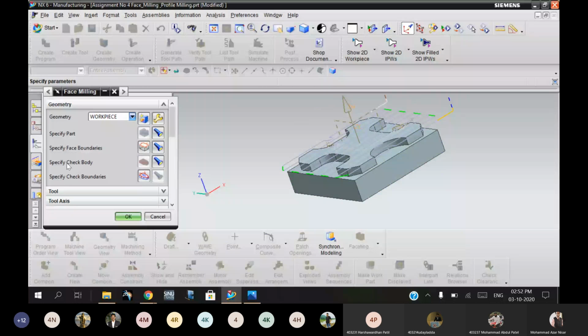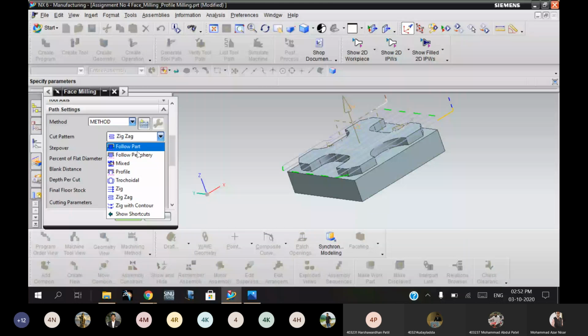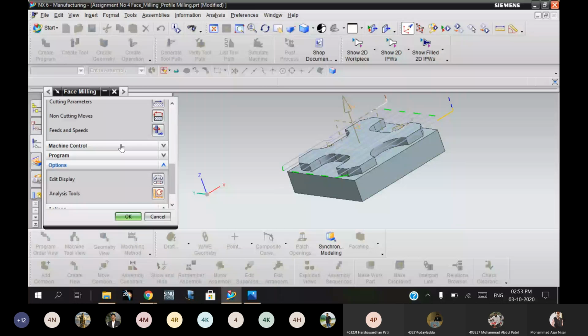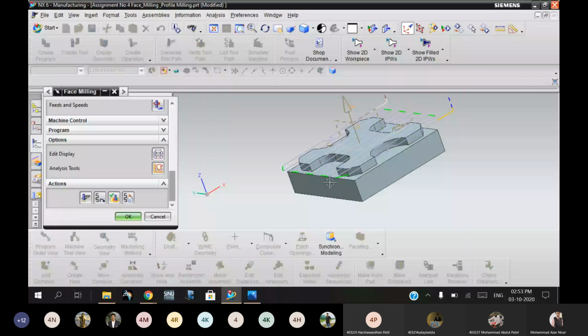So what is the difference between the cut patterns? I will show you that. If I use this zig pattern, you can see that when the cutter gets engaged, it completes the machining in the exact fashion. It goes here, again a step over here, again a step over there. If I use this zig pattern, there is only one engaging and disengaging point, and rapid traverse is also there.